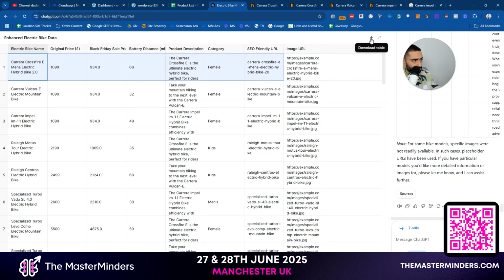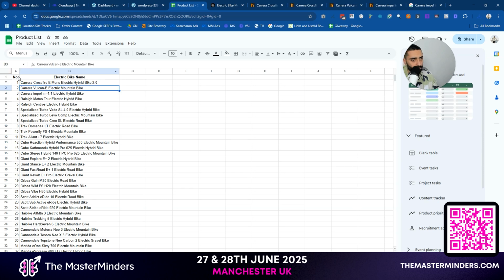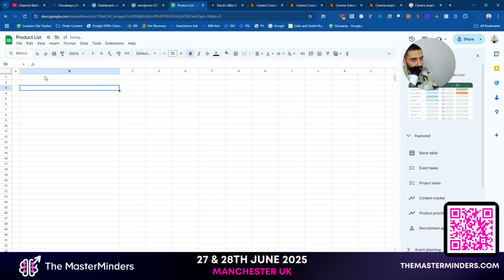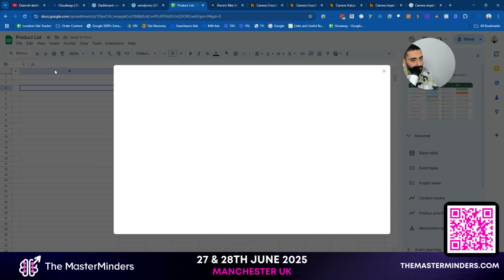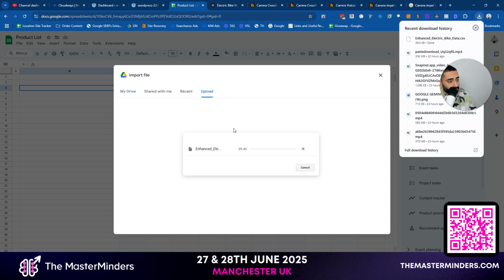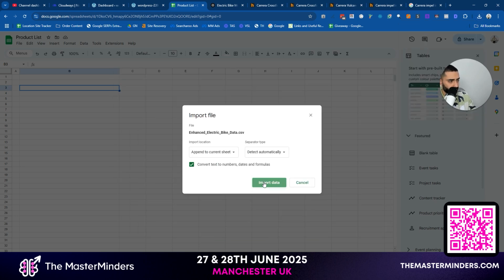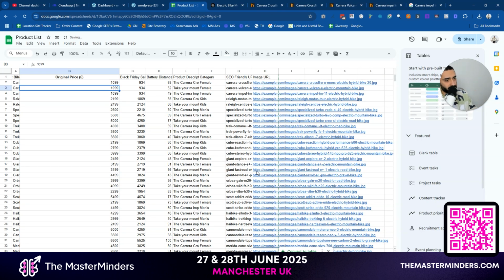So what I'm going to do is download this table. I am going to go to my Google Sheet. I'm just going to delete what we actually had before. And I'm just going to import the file into my Google spreadsheet over here, just by literally clicking and dragging it over. I'm going to append to the current sheet.